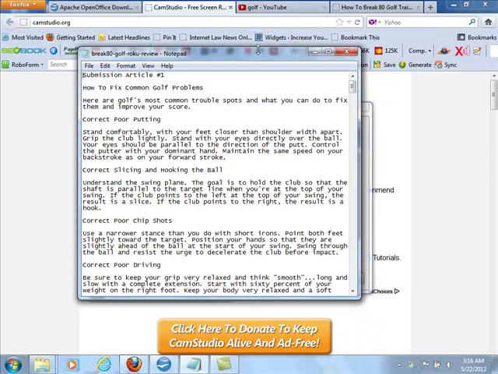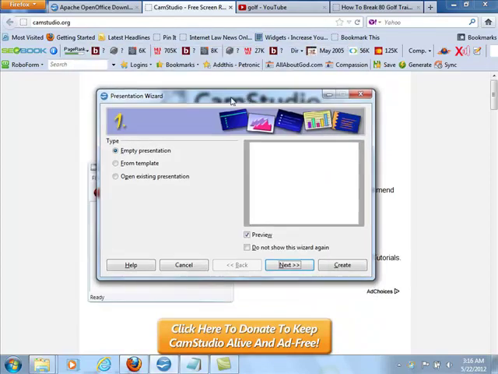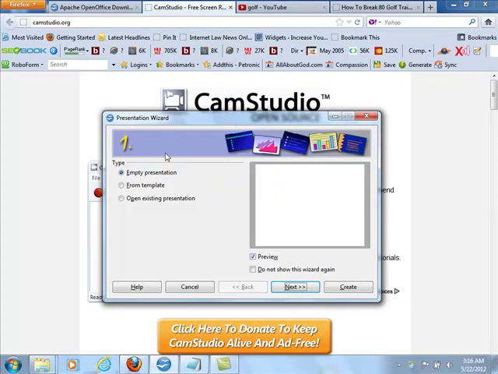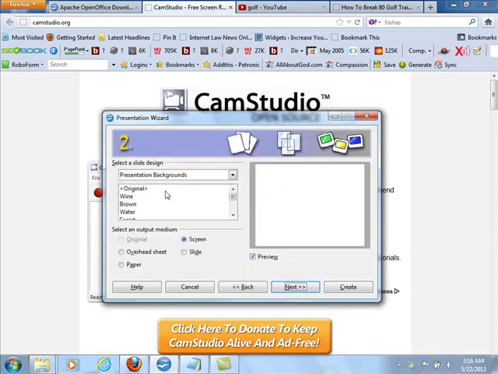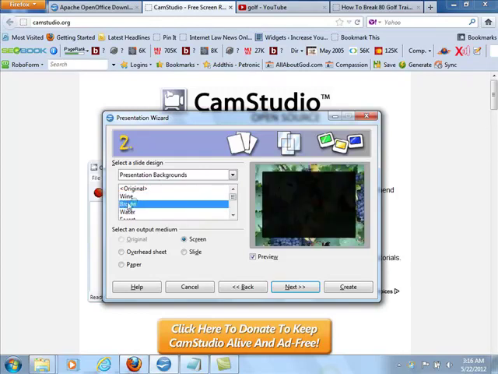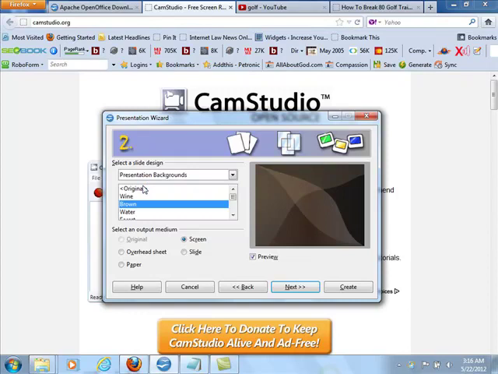When OpenOffice Impress pulls up, you're going to see a window that looks like this. It's going to say Presentation Wizard, and we're just going to choose Empty Presentation and click on Next. Then we're going to choose Presentation Backgrounds. We'll just go with the original. You could choose different colors if you wanted to, and things like that, but we'll just go with the original. You can see the different options you have, and you can scroll on down here and get an idea of what's available.